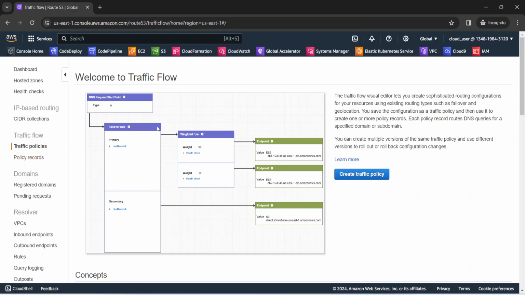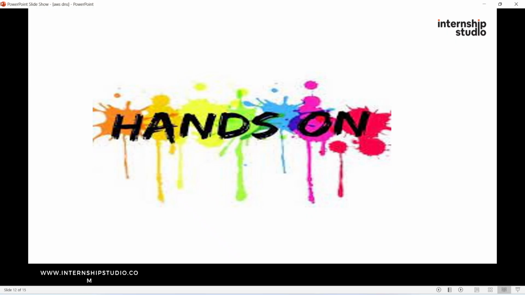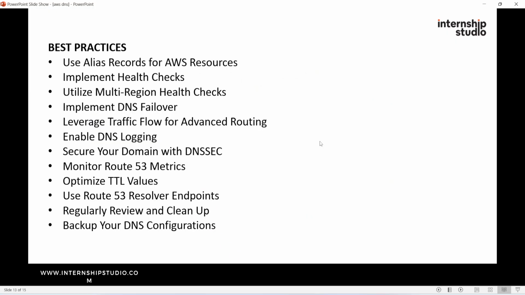So this is it about an overview in the console. We'll just go ahead and see the best practices. If you want to play around, just have a domain name handy with you and you can play around with the different features available. So we'll just see the best practices.